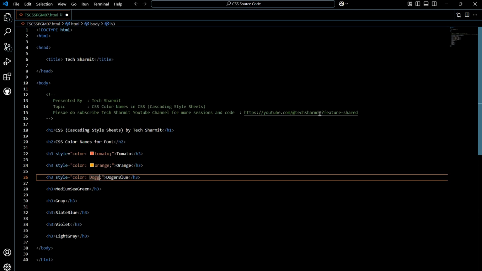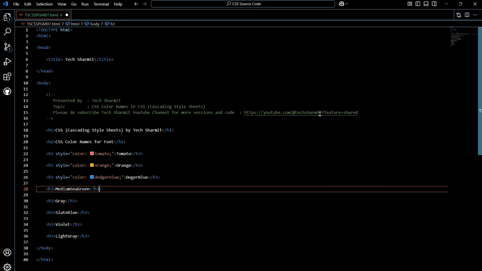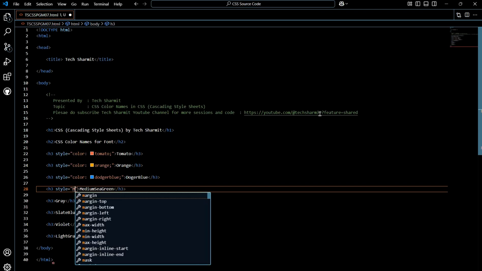Perfect. After that we will apply medium sea green here. So style medium.